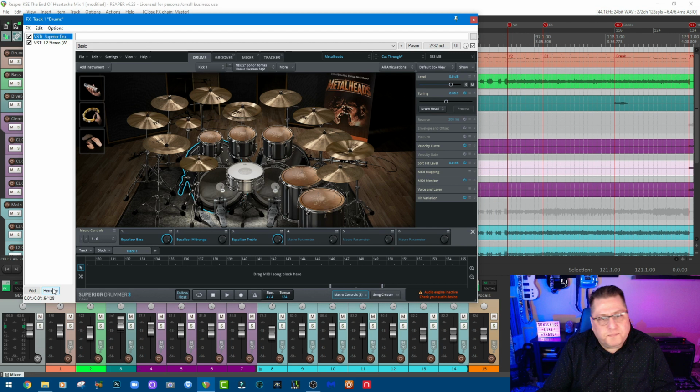So for drums, I'm using Superior Drummer 3. Sometimes I'll use EZdrummer 2. And yeah, I read a lot of stuff online that people say, oh, it's just cliche, this, that, and the other thing. Well, guess what? I've tried other drum software, and I hate them.